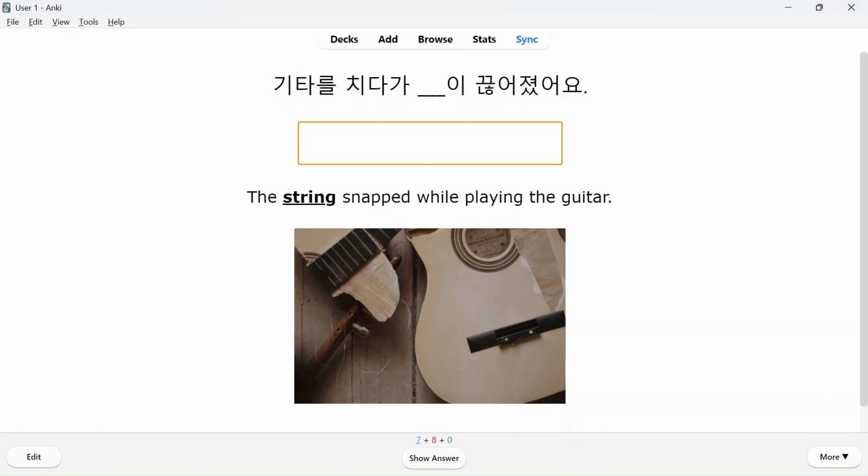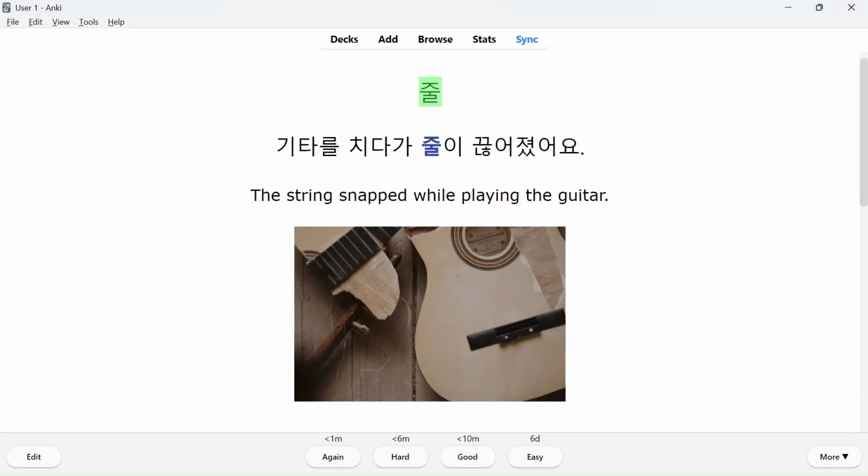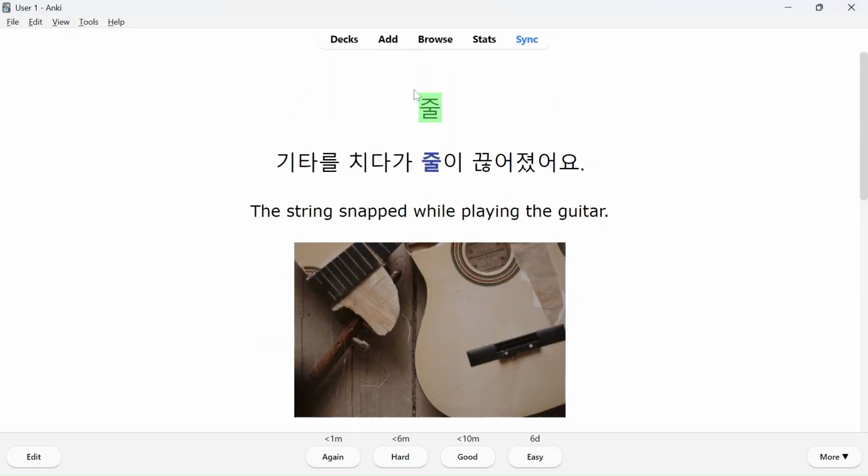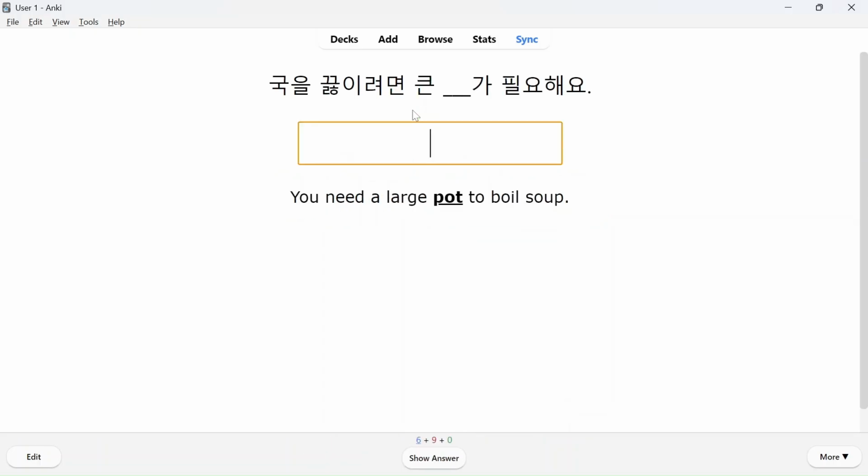So what happens if I enter the correct word? 기타를 치다가 줄이 끊어졌어요. 줄. Great. So if I answer with the correct answer, Anki shows it in the color green. So Anki gives you immediate feedback on what you did. So this is a nice little feature that Anki has, and this will help you a lot when it comes to spelling and typing. However, what happens if we do not know the correct answer?